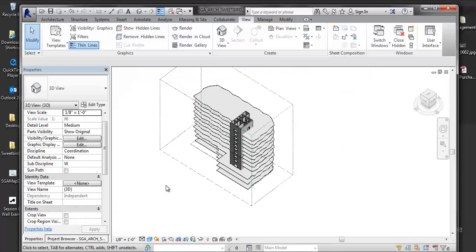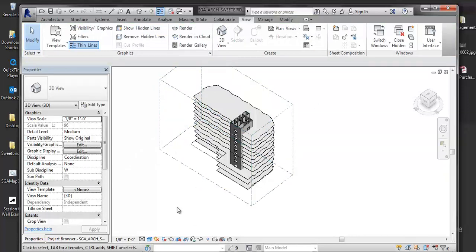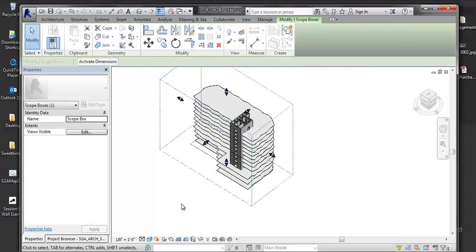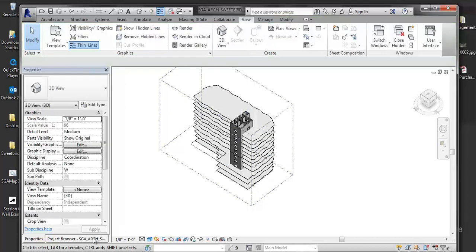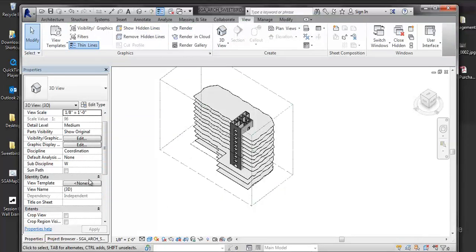So don't be confused with the scope box. Scope box is different than the section box. The scope box, in the way we've set this up, is driving a lot of the extents of what we're viewing. But if you just look at the section box, it should give you that box to then see the section. So if I turn it back on, even though I'm in the same view, it's not going to go back to the original case.